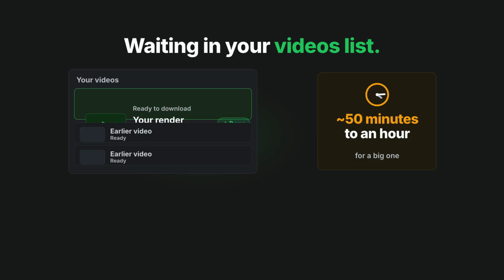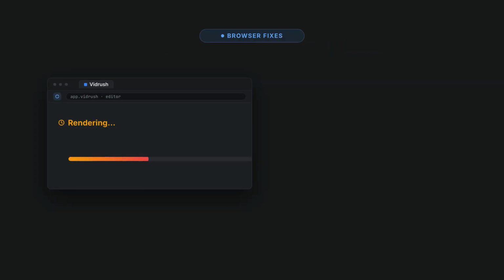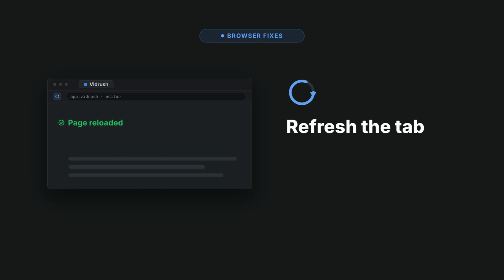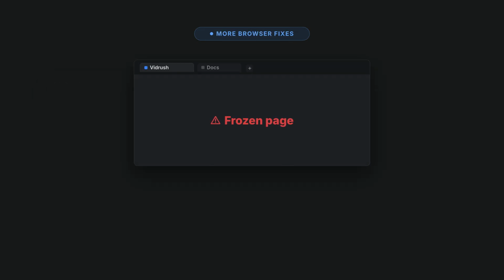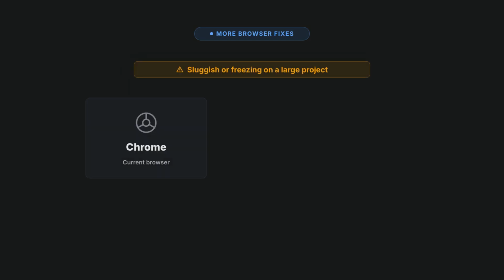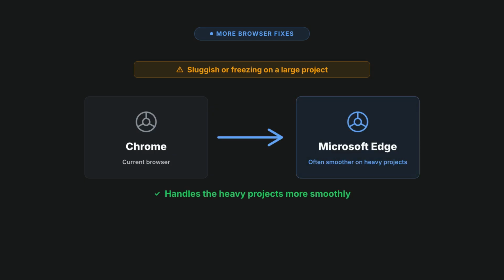Once you've ruled out the queue and checked for ghost clips, try the plain browser fixes, because a stuck render is sometimes just a stuck page. Refresh the tab. Your work is auto-saved, so you won't lose anything. If that doesn't help, close the tab completely and open a fresh one. And if the editor itself has been sluggish or freezing on a large project, try switching from Chrome to Microsoft Edge, which a lot of people find handles the heavy projects more smoothly.